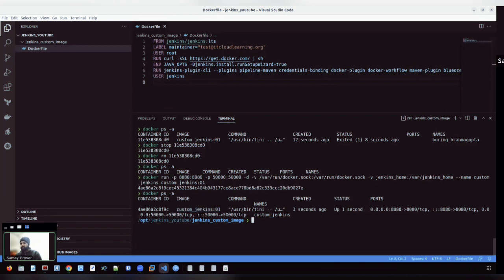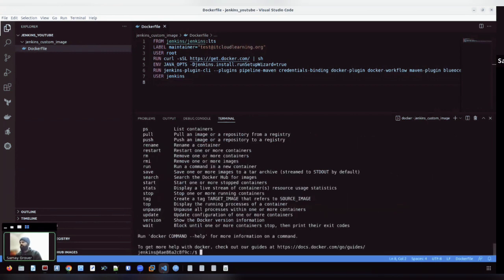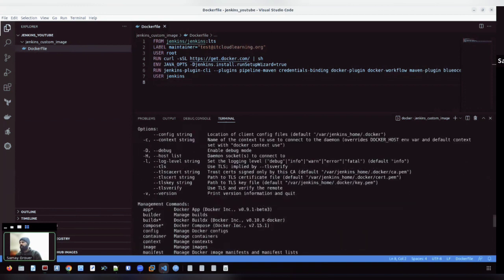So I can run a command, docker exec interactive shell and container ID, and I can specify the name of the shell after that and enter. I can log in into the container. Let's run a command, docker help. So Docker commands are running, so it means Docker is installed properly and the socket is mounted successfully.